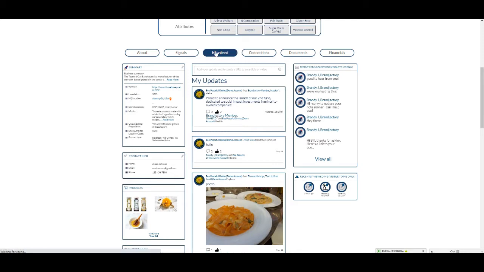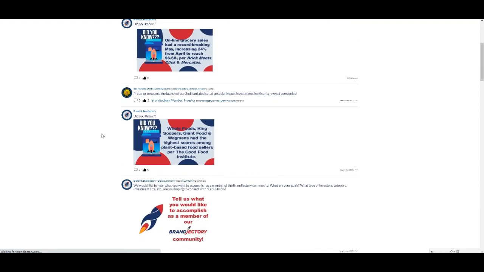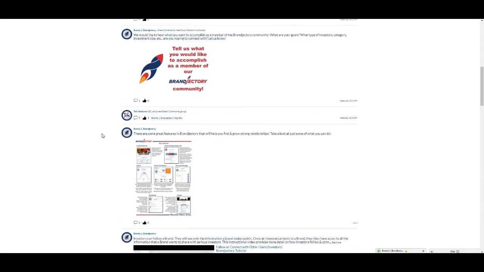On the newsfeed page, all of the posts that you've made, as well as posts of people that you're connected to in your network, as well as comments and likes, are listed.